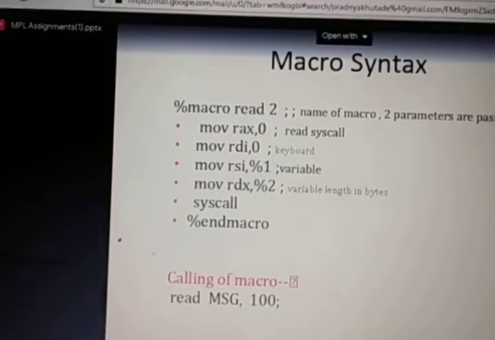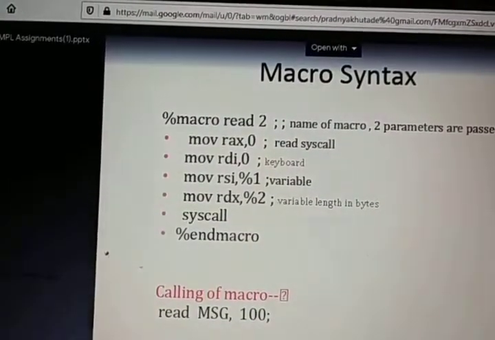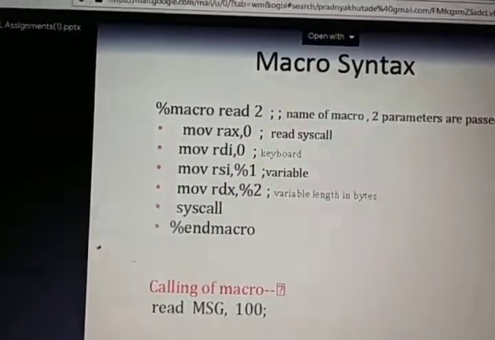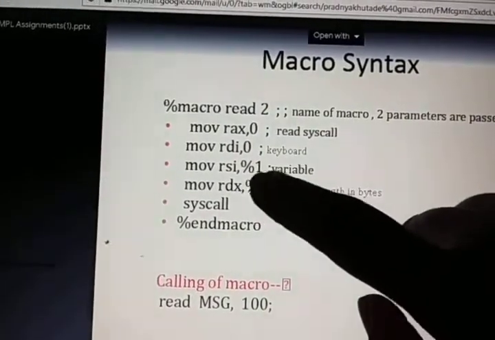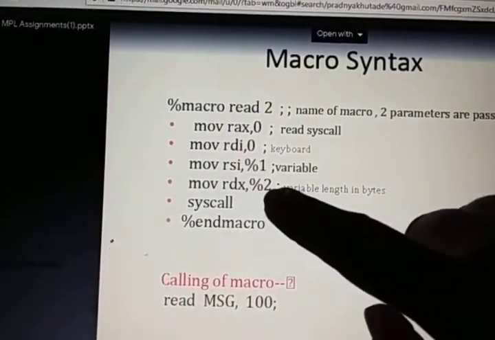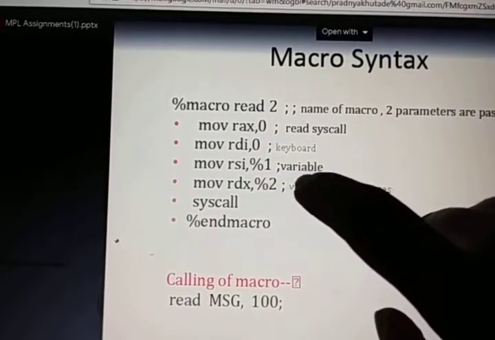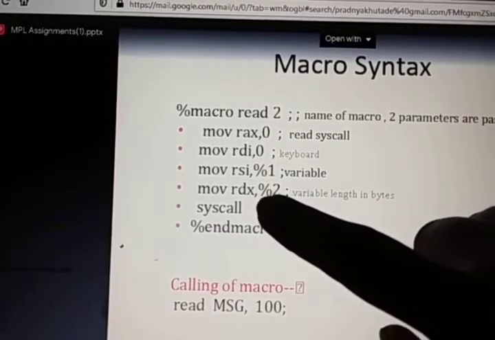So here you can see the full macro syntax. %macro, then read is your macro name. 2, because you are passing 2 parameters. Here you can see RSI and RDX registers. So you are passing 2 parameters into the RSI register and the RDX register. In the RSI register you will pass move RSI comma %1, means the variable name you will pass into the RSI register and variable length you will pass into the RDX register.